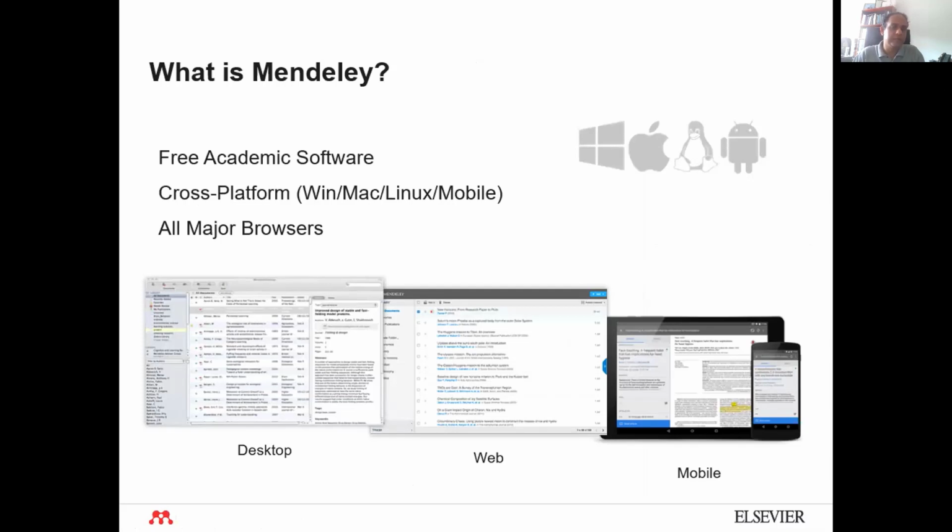It's free. You can install it on your computer, on a desktop, on a mobile or tablet, or you can use it in a web browser as well. It's also available on Windows, Mac or Linux. It's software owned by a company called Elsevier, a Dutch company based in the Netherlands. It's one of the world's largest publishers, which owns Mendeley.